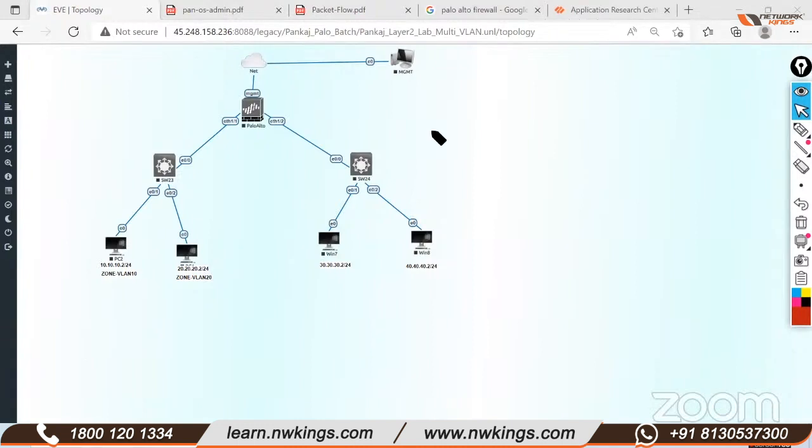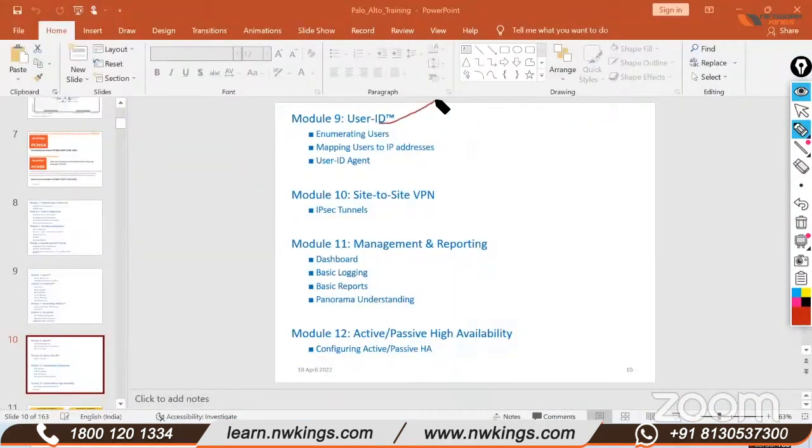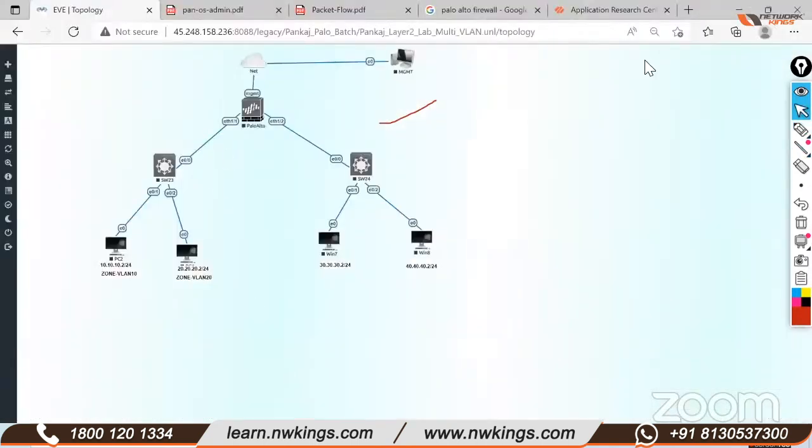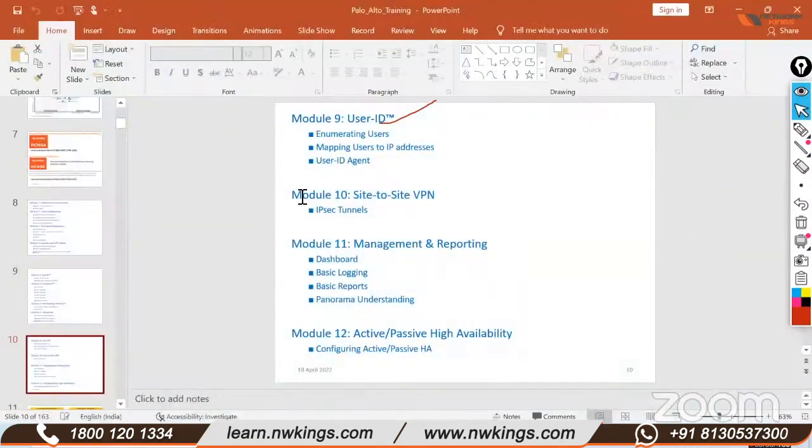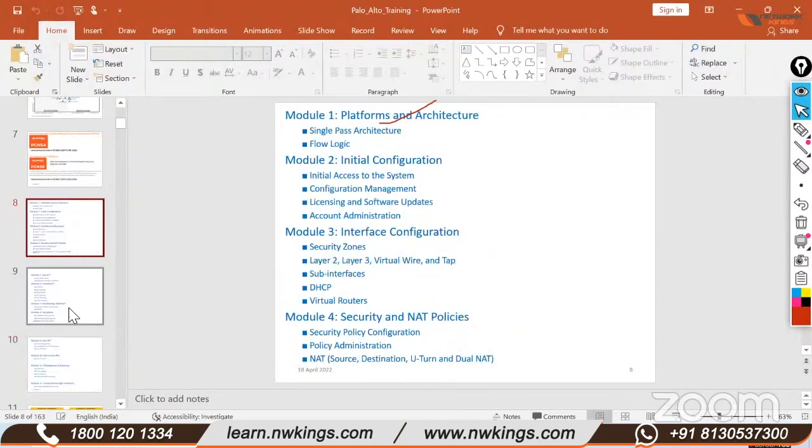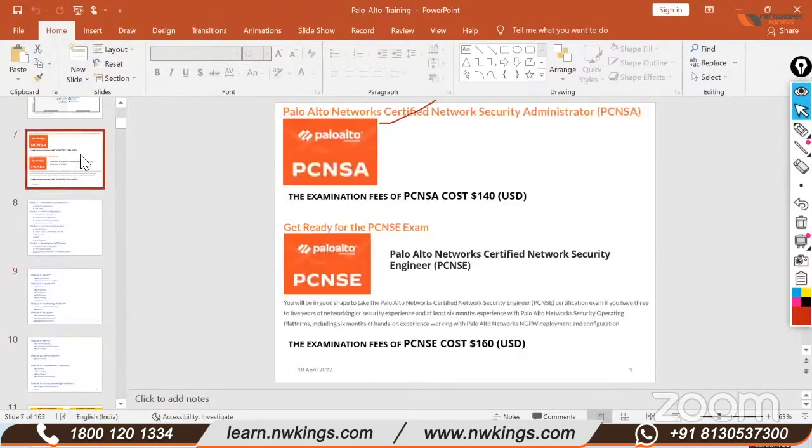In the last section we'll understand the user ID. I'll explain how AD is going to map with this Palo Alto firewall, along with this lab, site-to-site VPN, management and reporting, and the HA module. We are going to understand all these modules throughout the session. After completing them, you will be eligible to clear the PCNSA exam, and you are also eligible to clear your PCNSE exam.